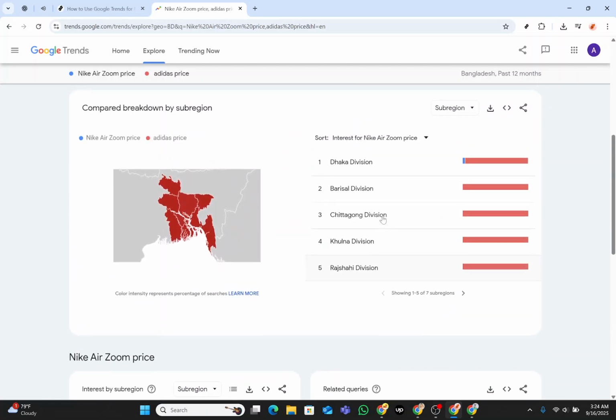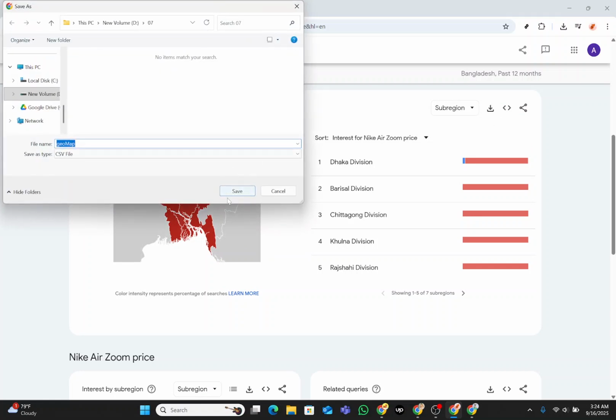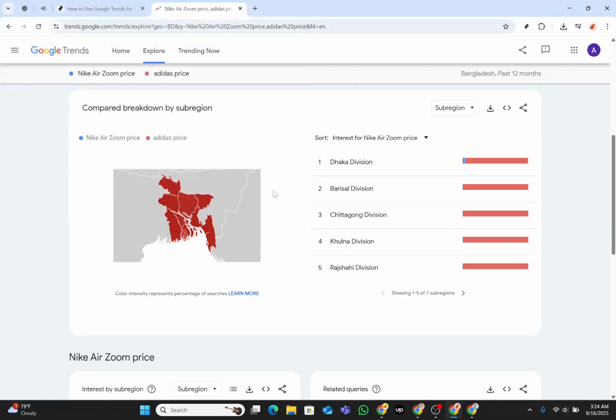Click on the download icon to get CSV files of the trend graph data. Regularly monitoring these trends, whether weekly or monthly, can offer insights into when demand peaks align with your sales and pricing history. And there you have it.